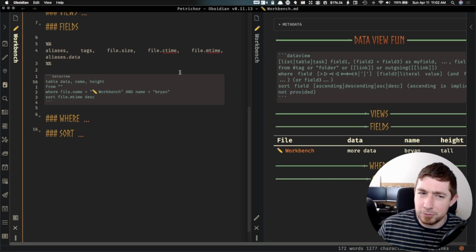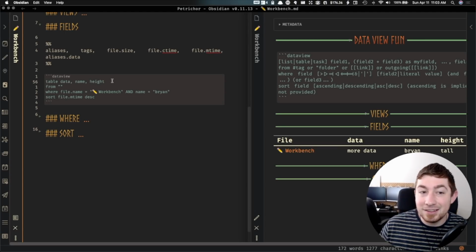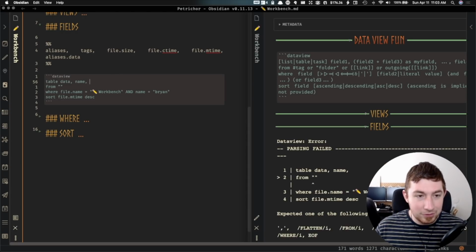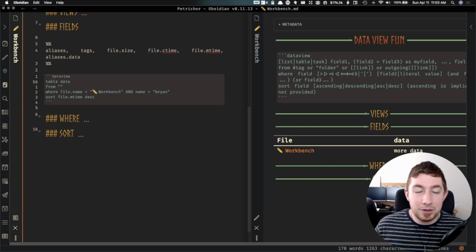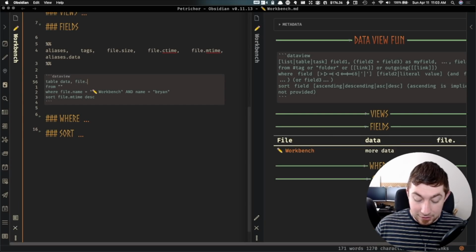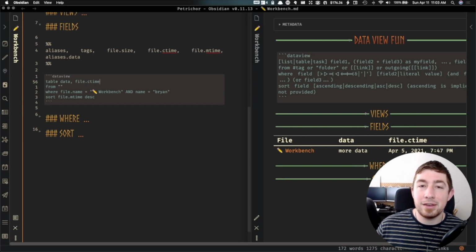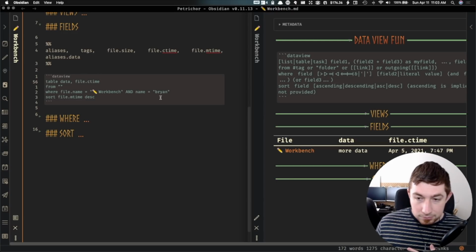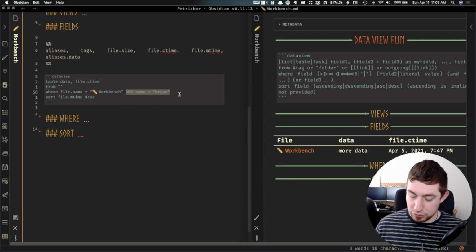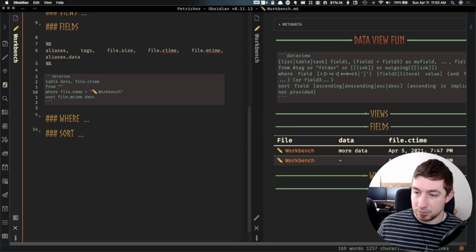But wait, there's more. We can actually do certain things like aliasing our data field names. This is just, again, like SQL. So let's get rid of some of this stuff here. And I want to see file.ctime. So this is the time the file was created. This workbench file was created on April 5th. So I'm actually going to remove the exclusion here so I can see multiple values.